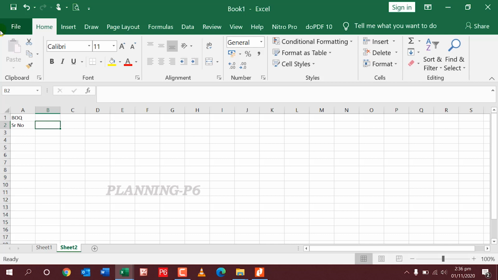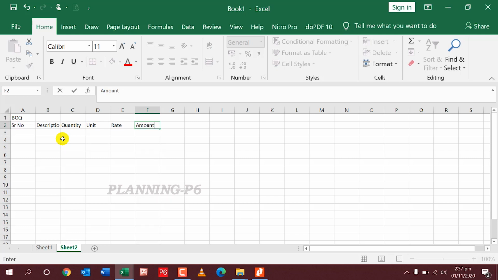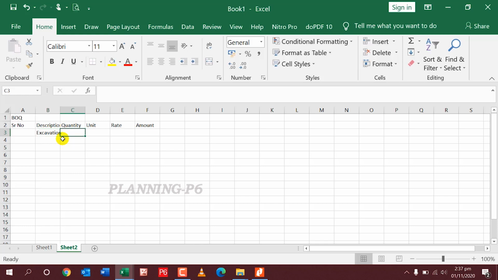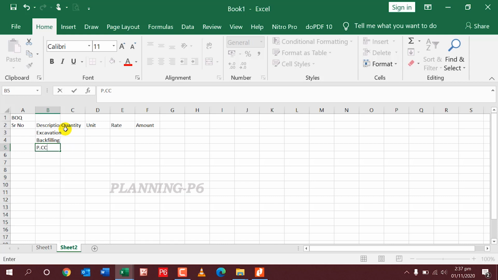So the next one is description, quantity, then unit, then weight, then amount. So my first item is excavation. Second one is backfilling. Third one is PCC concrete, plain cement concrete 1:4:8.